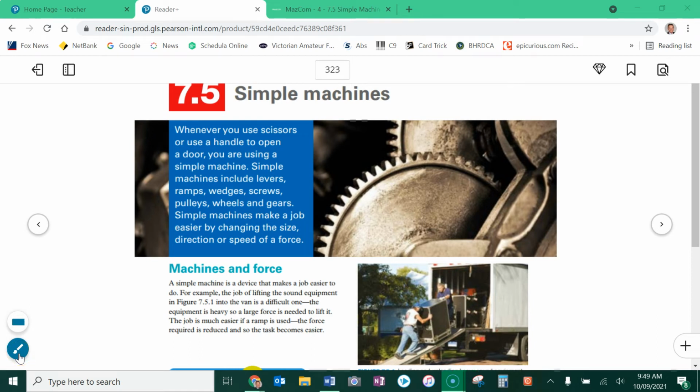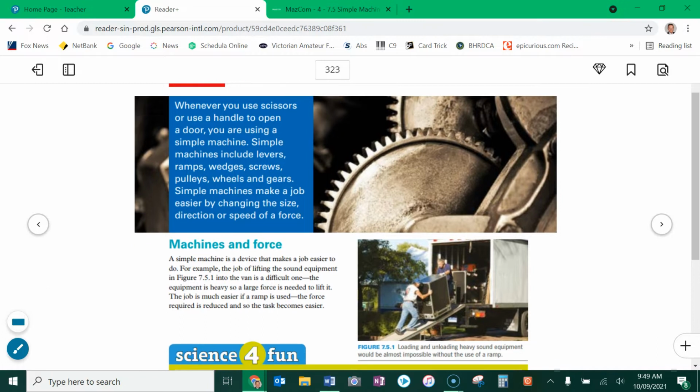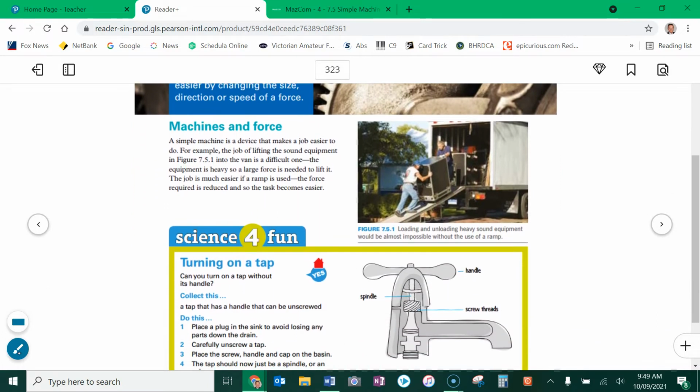Right, we're looking at section 7.5, or module 7.5, which is simple machines. Now, as our task, we are going to have a look through levers and simple machines. A simple machine, as the book says, is a device that makes a job easier to do.